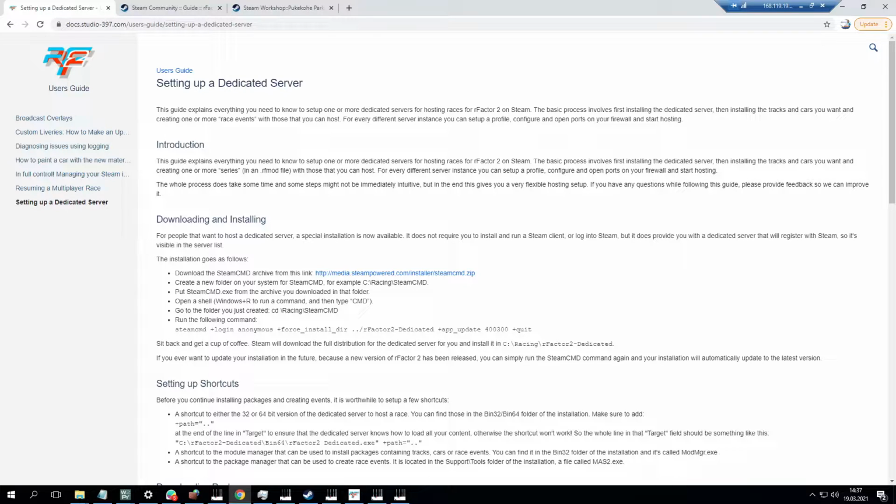Today we're setting up a dedicated server together with the user's guide being given out from Studio 397 and of course also personal experience. If you want to host a dedicated server, like on a virtual machine, or in general to host a racing event for your friends, then this is the guide that you need in order to get started.